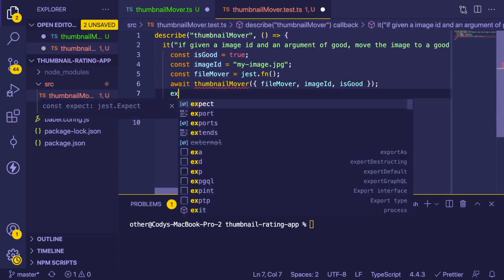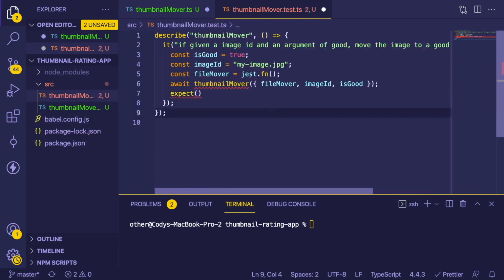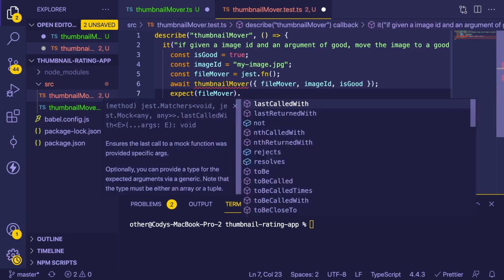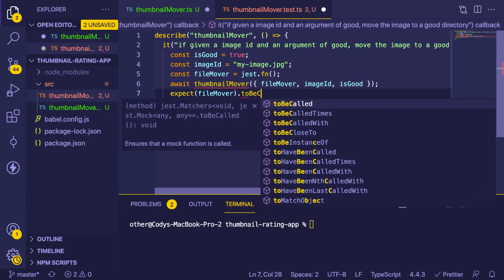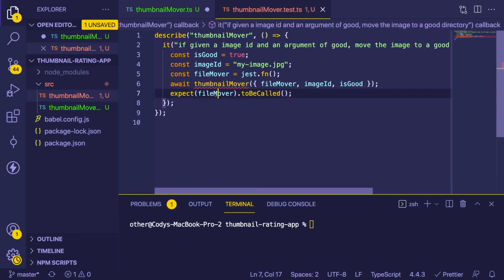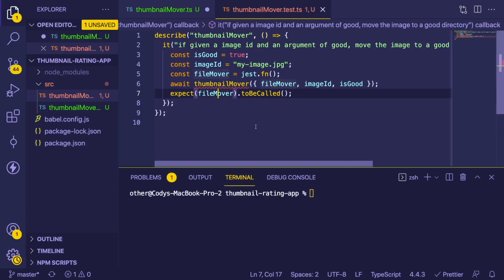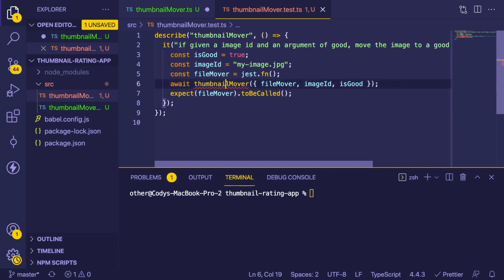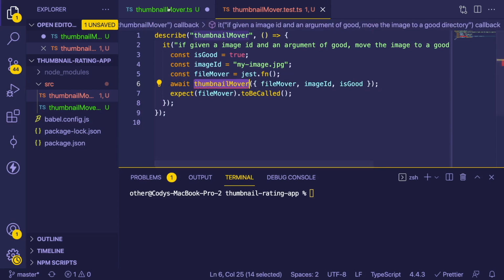And what we need to do is expect that when we call this method with an imageId and isGood, it should have called fileMover. Expect fileMover to be called. All right, so as simple as that. And we can make this more robust in a second, but we have a test. I think if we run this, it would fail because we obviously don't have a signature. So let's go into this file here and make a signature.